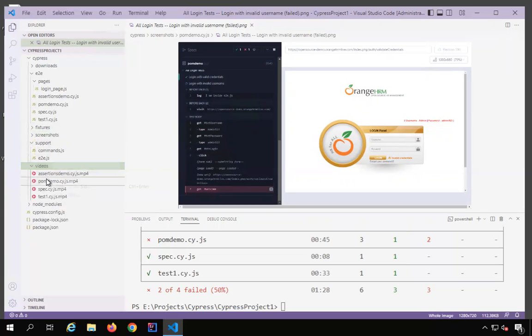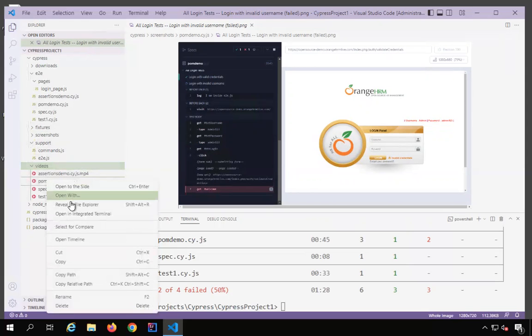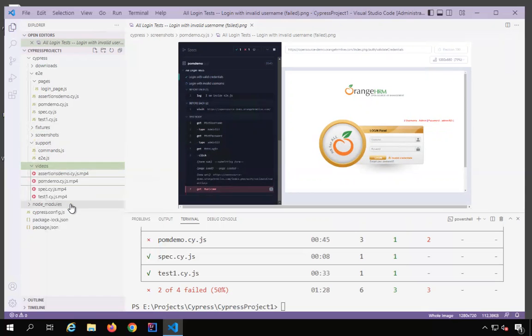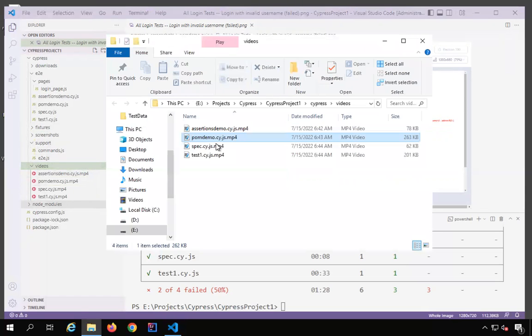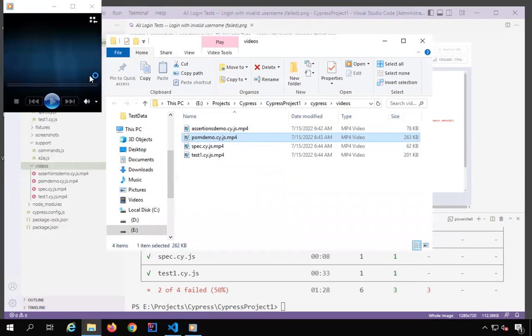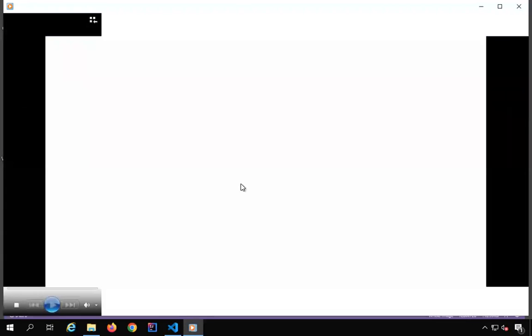And if I go to this folder and go to any of these video files, I will right click and reveal in File Explorer. Here, you can see all these videos are saved. You can run them in any of the video players that you have. So you can see the executions here.